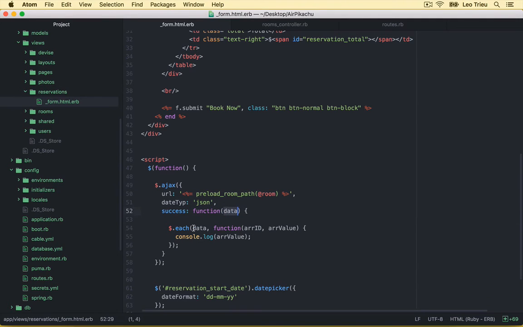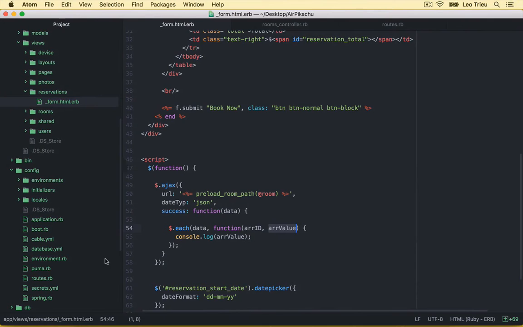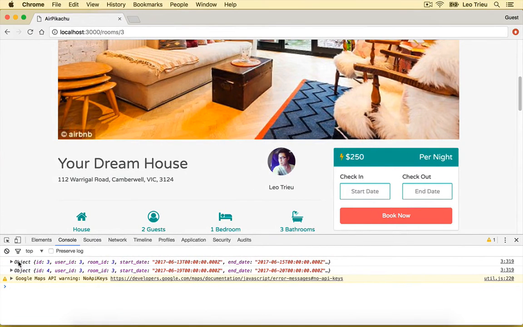So if we loop through every single data object in here, and we pass it as an array value, that means every single array value is a reservation object. That's why you see this here. So now you understand what's happening. Now the next thing we want to do is get every single day of these reservations. For example, this one starts from 13 to 15. That means we got 13, 14, and 15, etc.